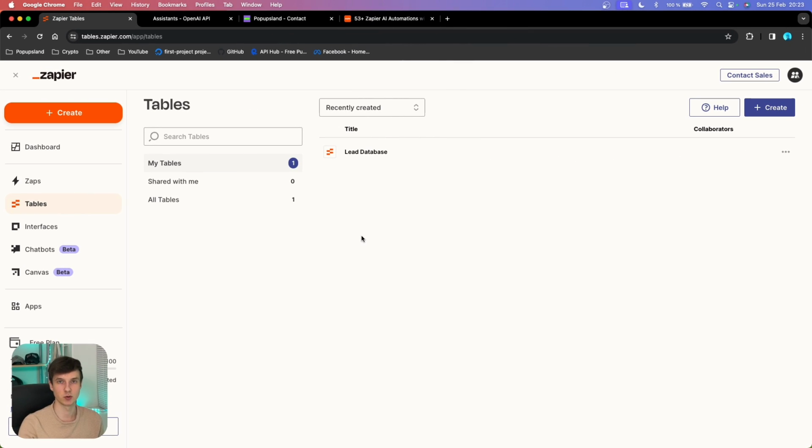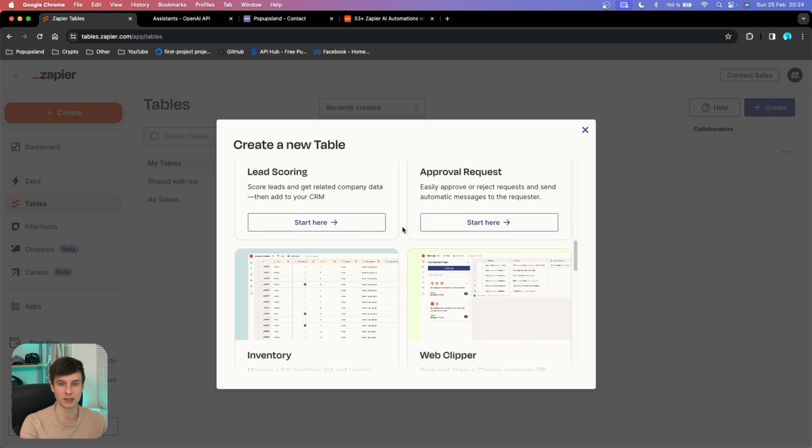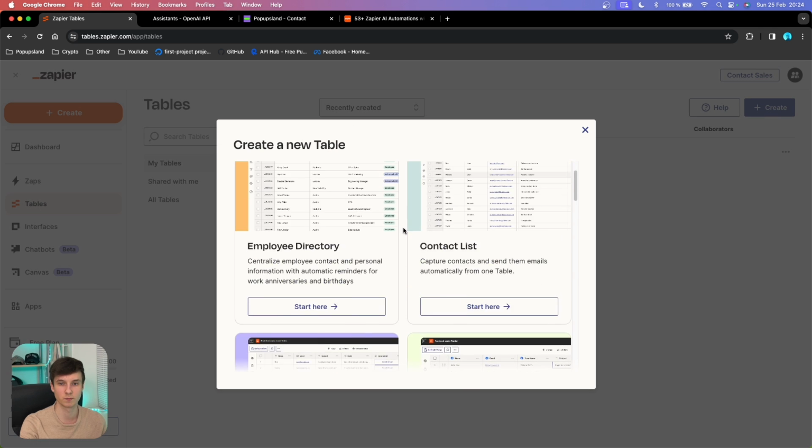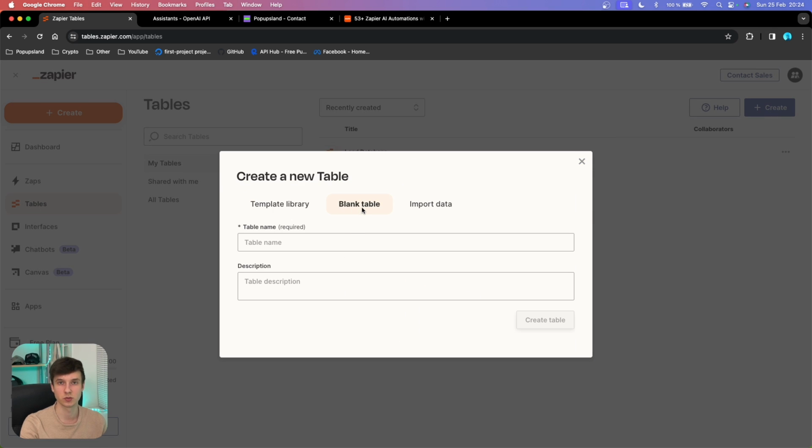The first thing is that you want to go to your tables on the left panel. And as you can see here, they are no longer in beta. Just to save time, I have already created the table. But if you quickly want to know how to create a table, you want to go and click on create over here. And then you have different templates that you can choose from. You also have the blank option, which I used for this video. So you just name your Zapier table and then give it a description if you want.